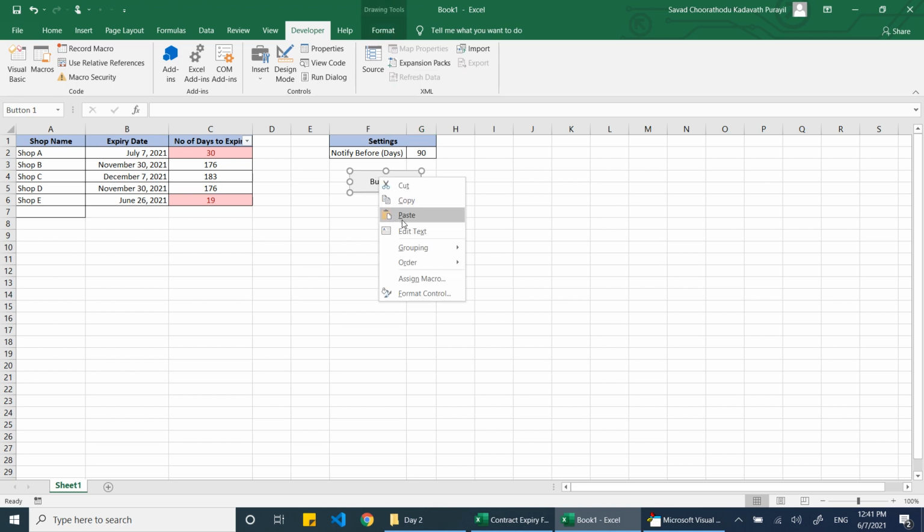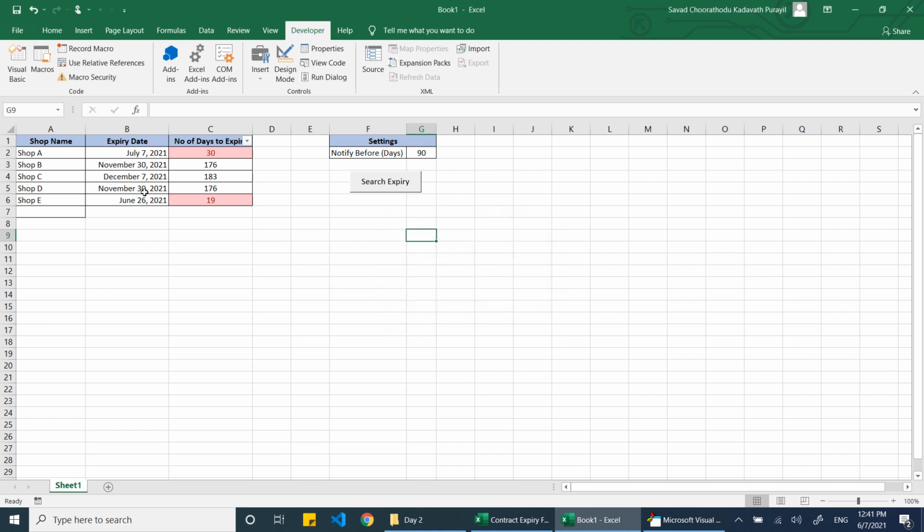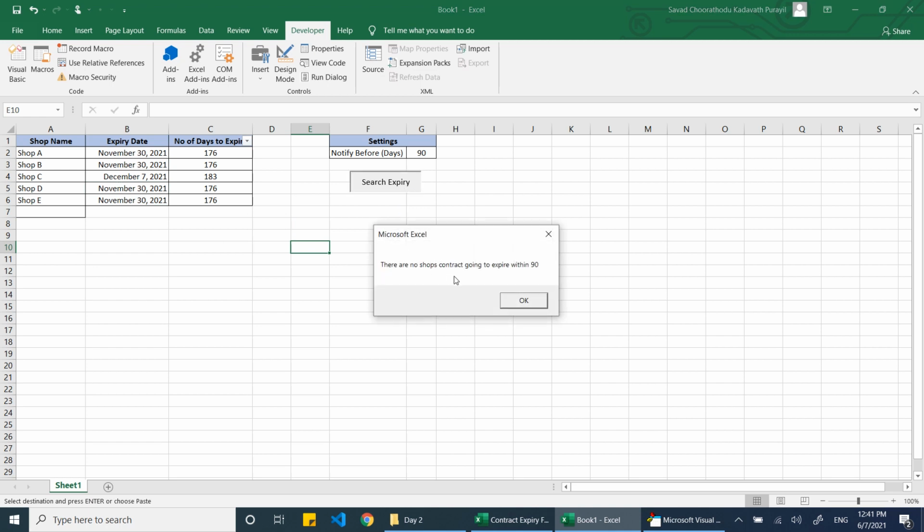We can change the name here, Search Expiry. Now you can see following shops contract is going to expire within: shop A. You can see shop A is going to expire, then shop E is also going to expire. Let's see the other condition by changing this contracts. So there is no shop going to expire. So you can see there are no shops going to expire within 90 days.